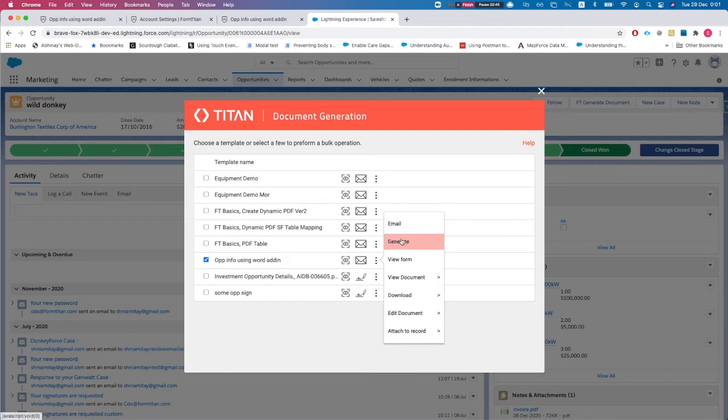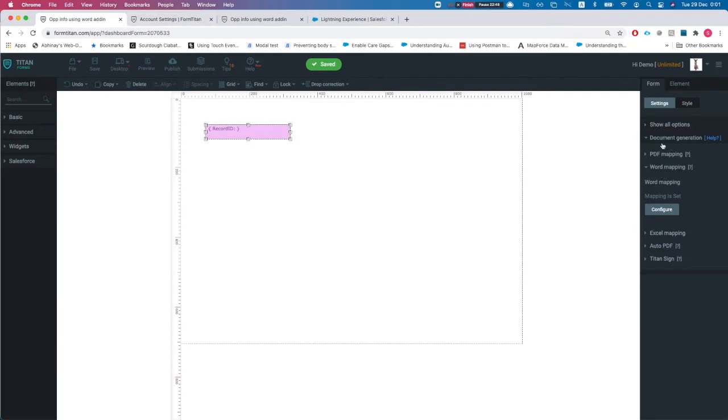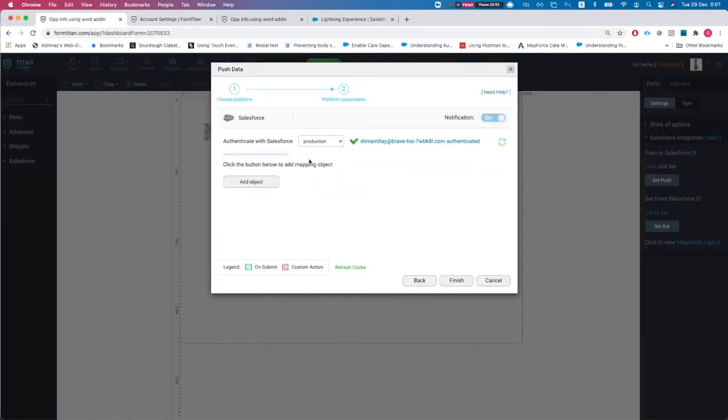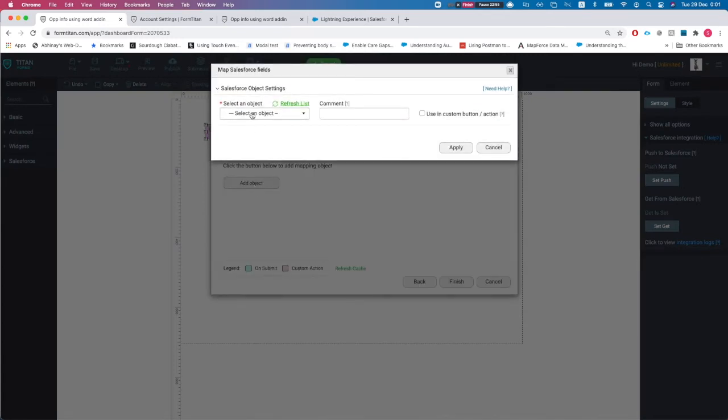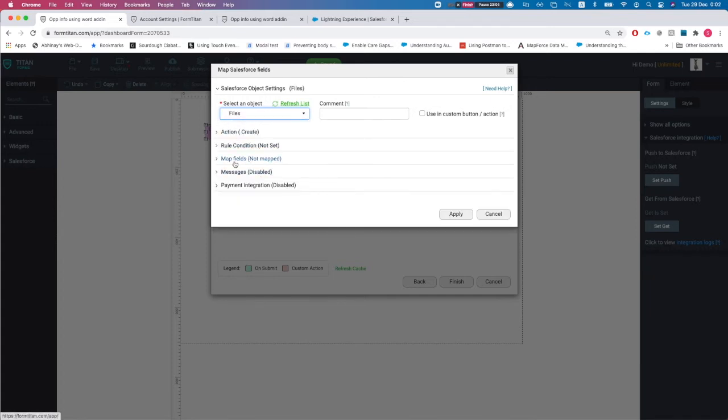So to understand a little bit more about what the generate does, we'll head back to our Titan builder, and we'll head over to the push to Salesforce. Right now we have nothing here. So let's say we want to create this document into Salesforce. What we will do is create a file, and the action is create.